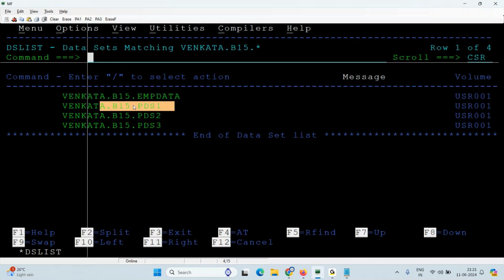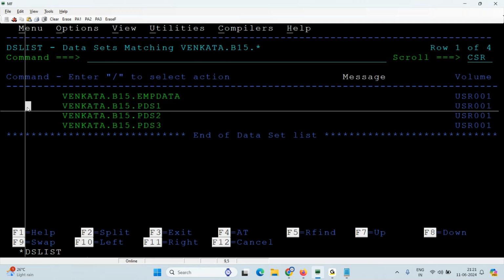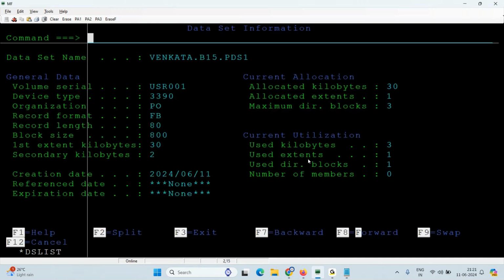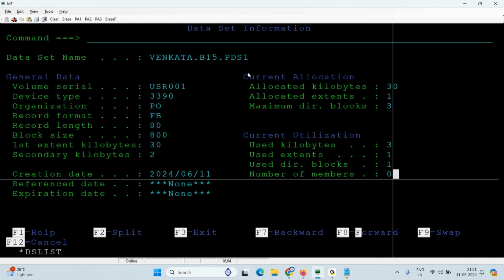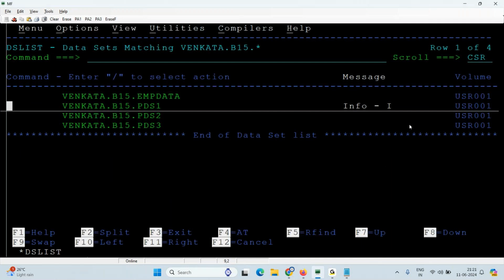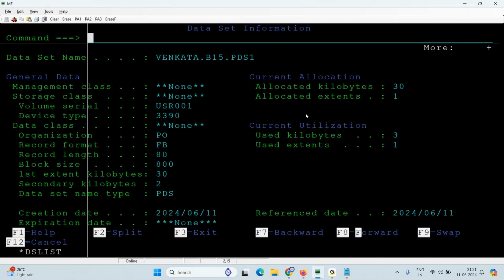Now this is the PDS1 team. Now you can understand, I'll type I. You guys can understand the difference between information and show. Type I. You can see how many maximum directory blocks and how many members there are. Do you have any members? If I type I, I am getting this. If I press F3, I'll type a yes. Are you getting those details? No.